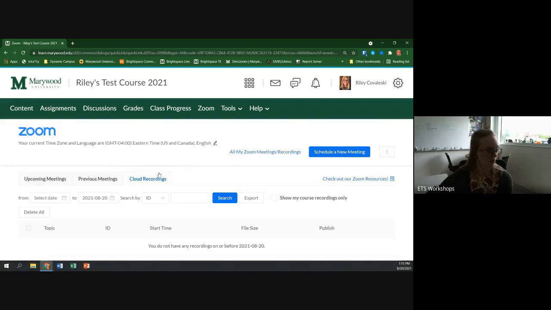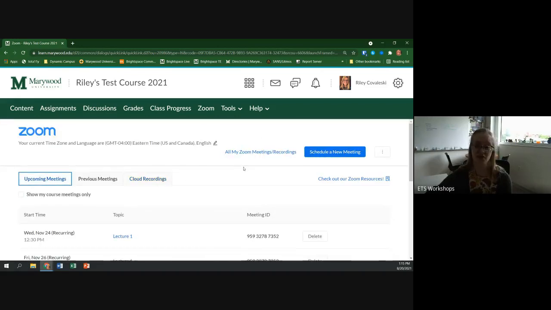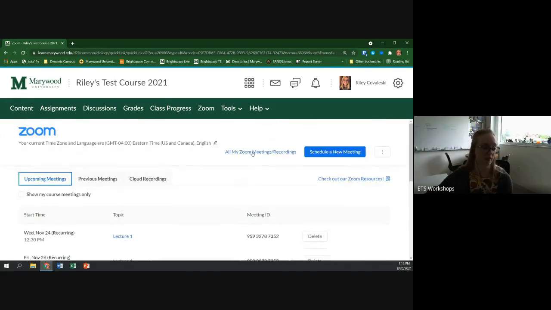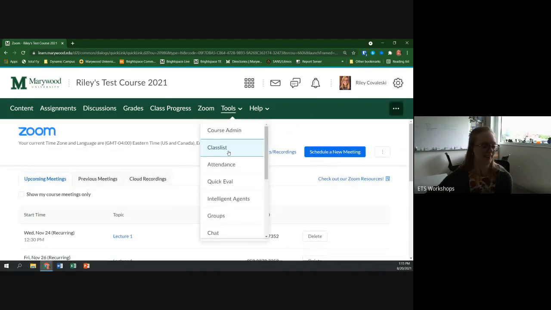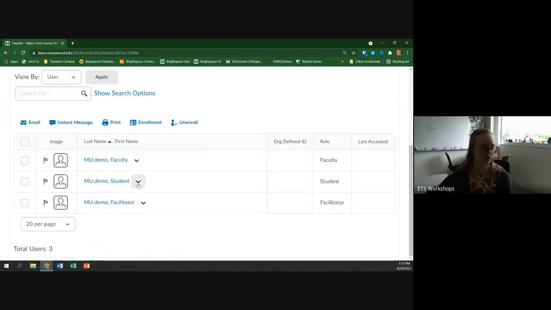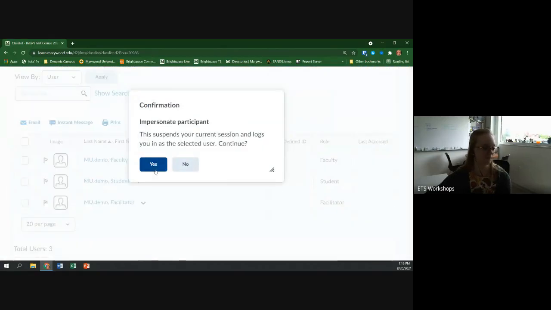Okay. Well, honestly, that's pretty much the whole spiel about the Zoom integration. It's really simple. I mean, literally we're here for 15 minutes, but I do want to show you what a student would see. Hopefully that'll work for me. So I'm going to impersonate my test student in here just to make sure that it shows up right.